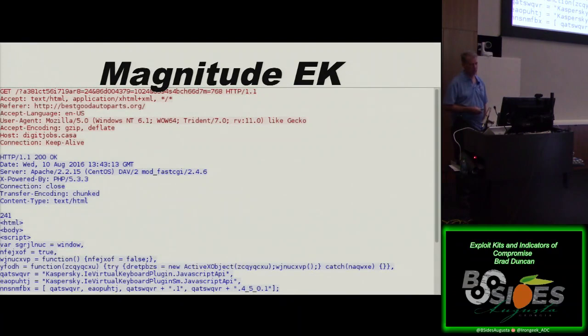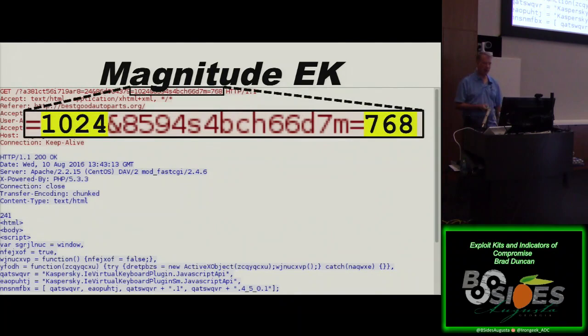Now, Magnitude Exploit Kit has a profiling gate, and there are a couple of blogs that already go through the details. I'm not going to get too deep into here. But the first thing, this is the second gate in that PCAP of traffic that we had. So after it goes to the first gate, it goes to the second gate. The HTTP request actually contains the screen resolution of the computer, the victim host. So in this case, it was 1024 by 768 for the screen size.